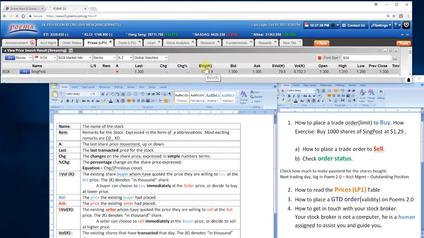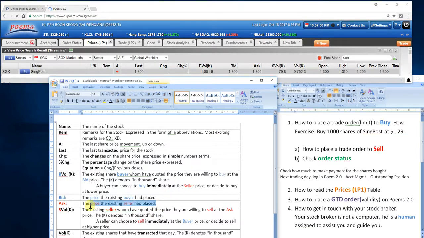Next is the ask price. The ask price is the price that the seller has placed. I'll say it again: it's the price that the existing seller has placed. When you look at the S volume here, 79.8 means 79,800 shares. It's the existing sellers who have quoted the price that they are willing to sell at, the ask price. I've made it in different colors so that it's easier for your eyes.